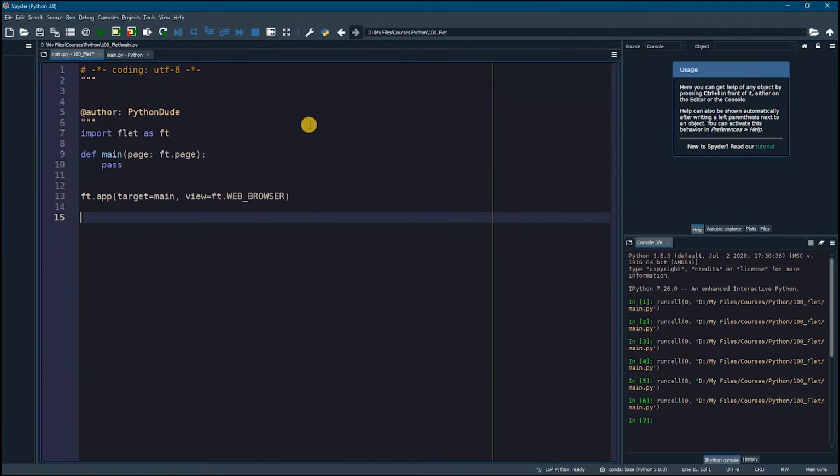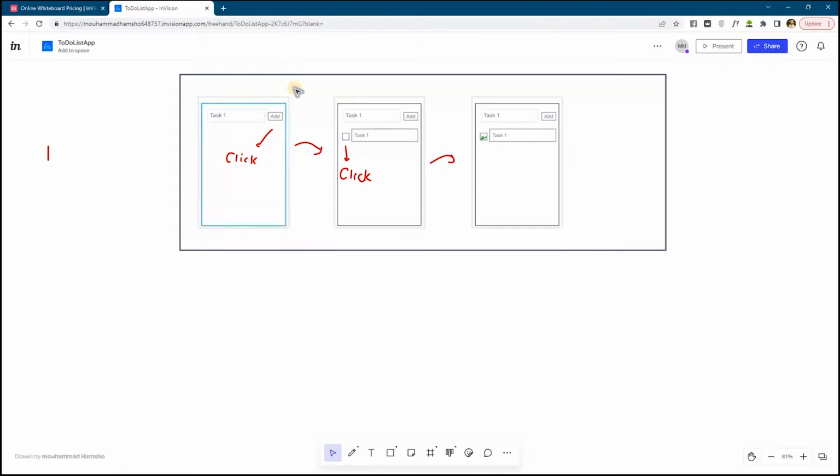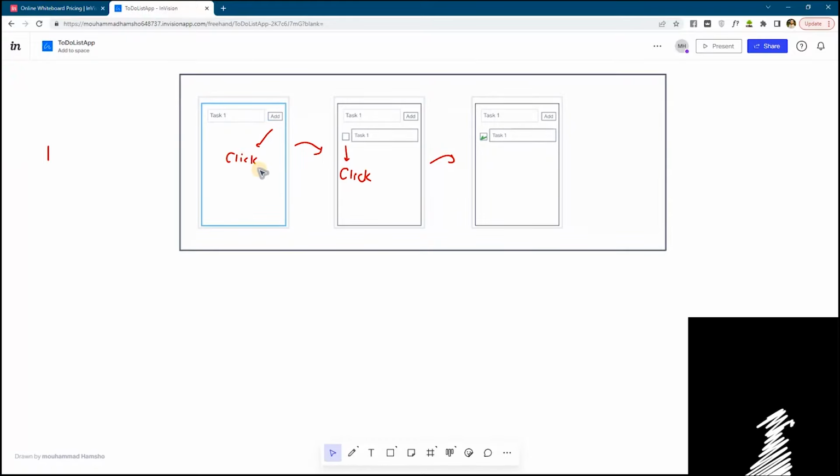Alright, so this is the window we have created earlier. Remember that we said we want a desktop app, so we don't need this view to be a web browser anymore. Our goal is to create something like this. So we need a text field and we need a button right here. So let's see how we can do that in Flet.